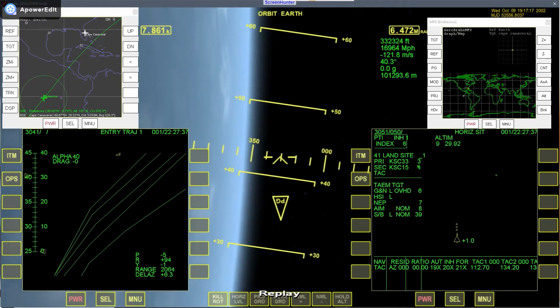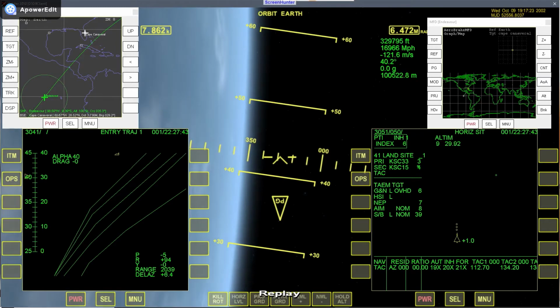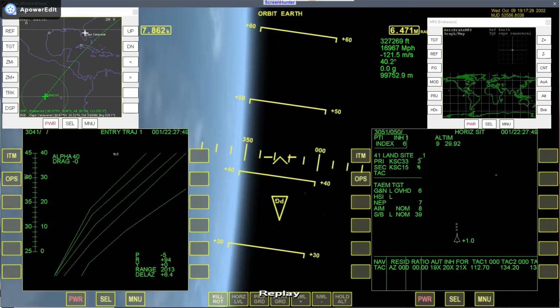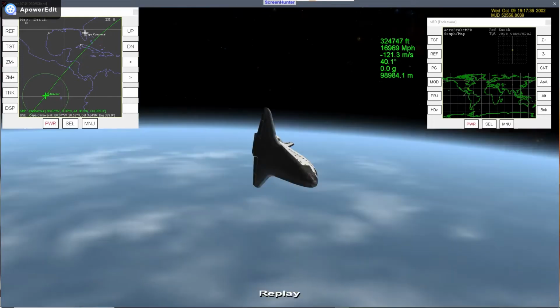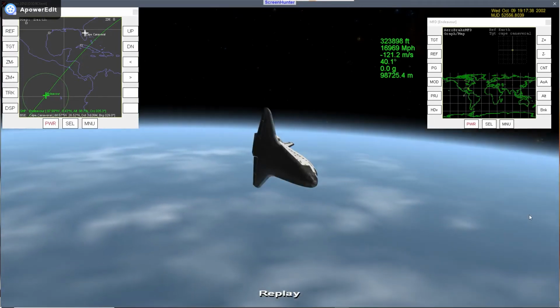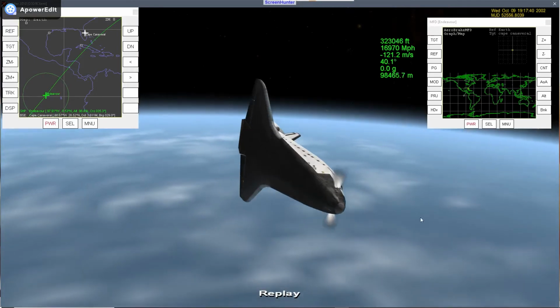Prior to that, from the time of deorbit burn till just a few seconds ago, we were facing straight forward, pitched straight up at 40 degrees angle of attack. But we can't stay in that orientation because as we get deeper into the atmosphere, the lift vector of the wings would tend to pull us straight up and make us skip and bounce back out of the atmosphere.